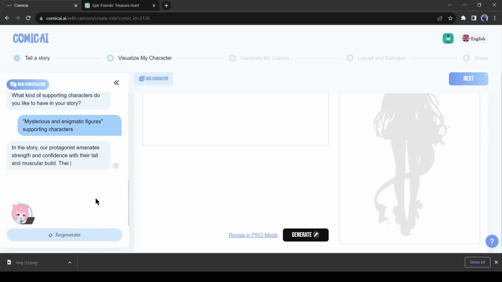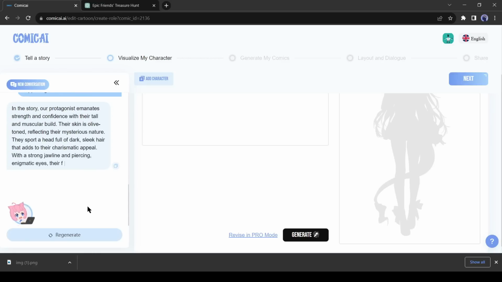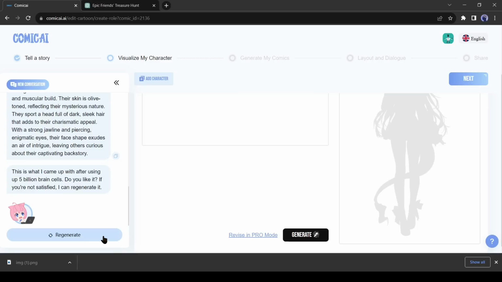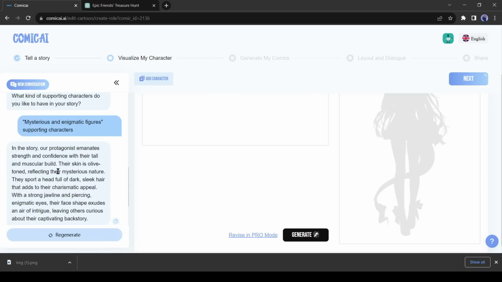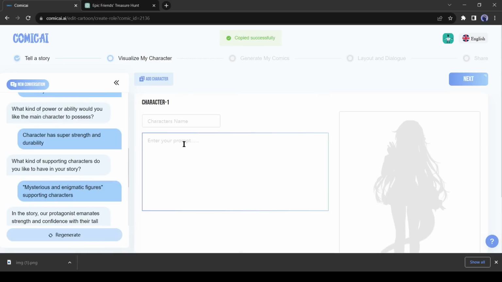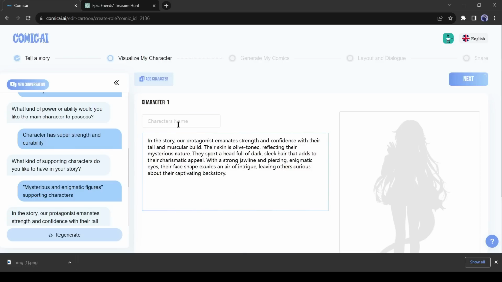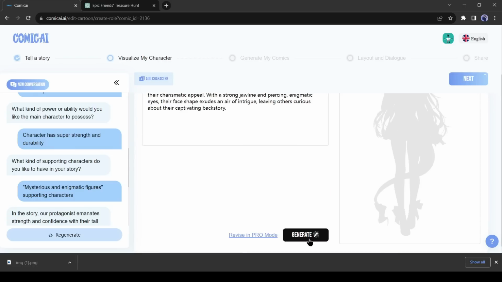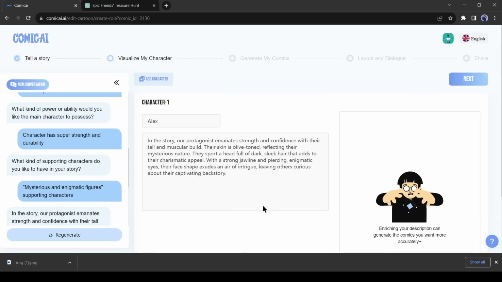Now the chatbot is generating prompts for us. If you don't like the prompt, you can regenerate it. Okay, copy the prompt and paste it into the character generator prompt box. Give a name to your character. Alright, now click on generate.